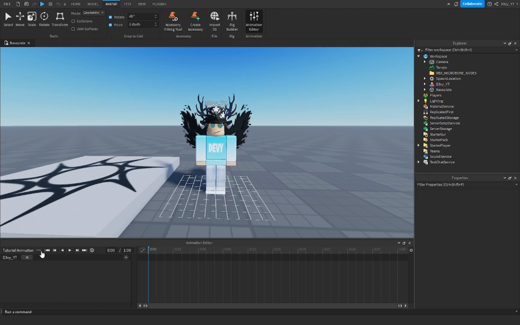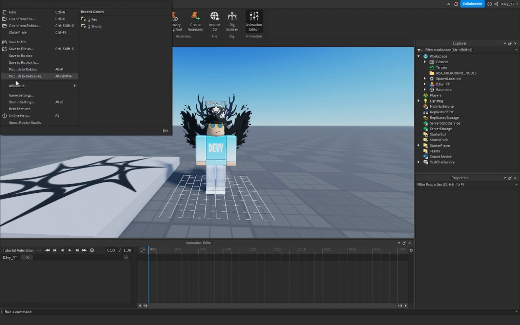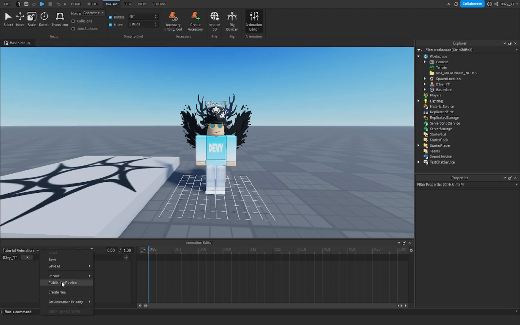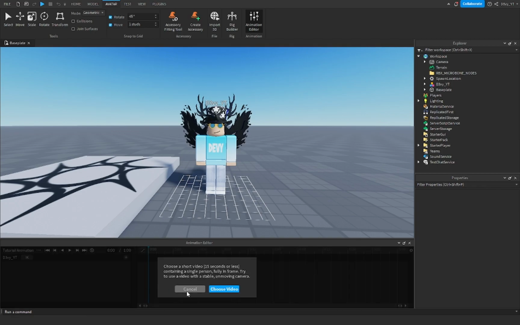So what you want to do is click the three dots, go to Import, and then you should have this option right here, Live Animation Creator. If you don't have this option, just go back to File and then Beta Features and try that step again. But you should have this. Once you see this, click on it. Now it has to be 15 seconds or less, which is kind of annoying.